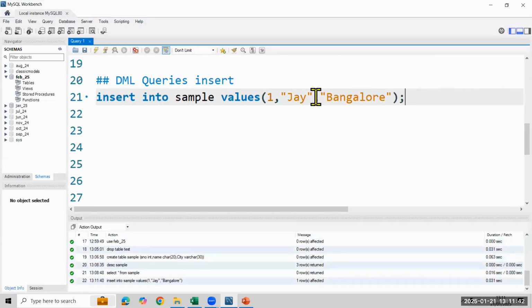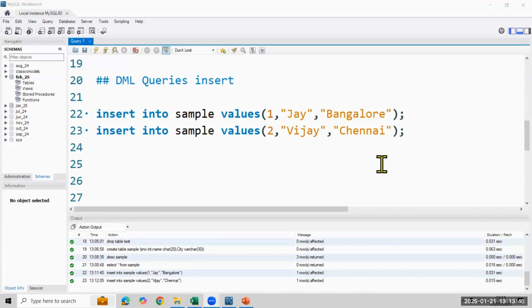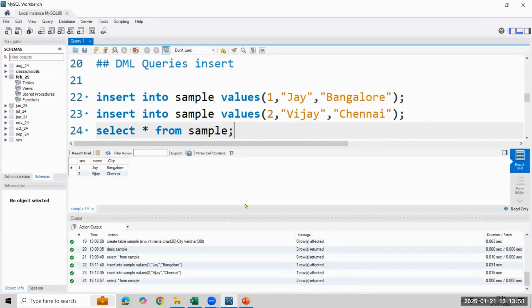If I want to add one more record, I'll use insert into sample values again. So one by one, we are writing the queries. Vijay, then I'm going to write Chennai, and then I'm going to run this query. Clear? If you want to check the data you have updated, you will use select star from sample, run and check. You will see the 2 records. In your table, 2 records have been updated.